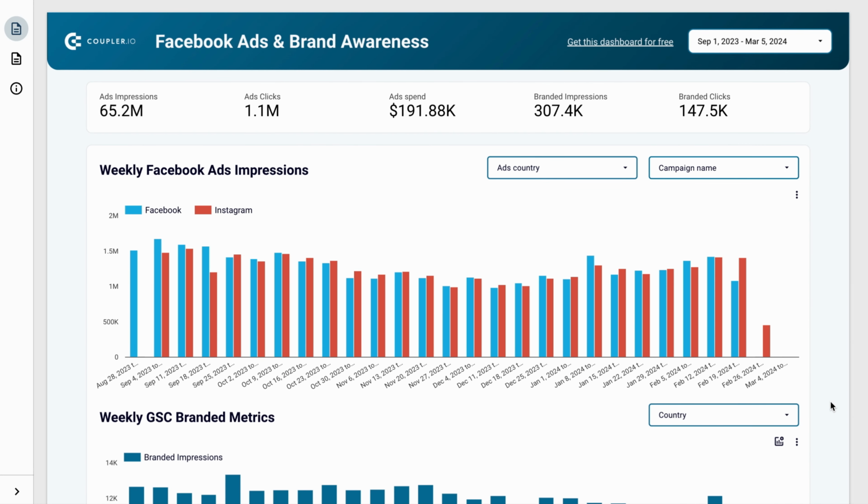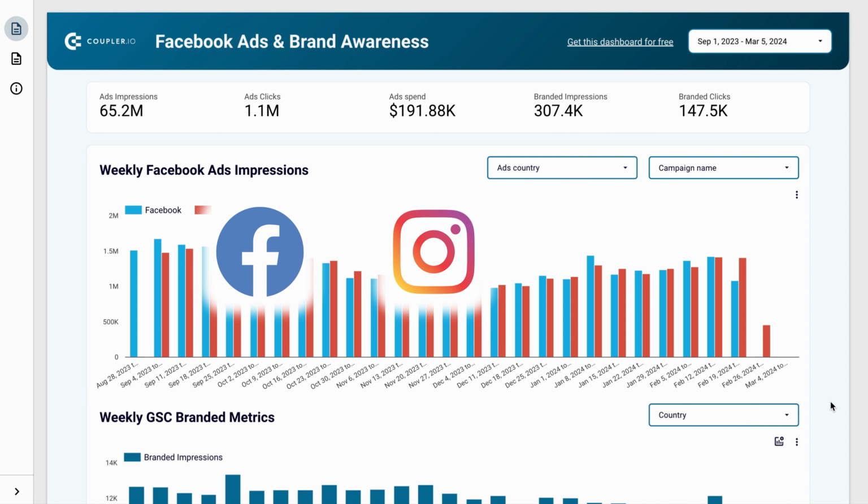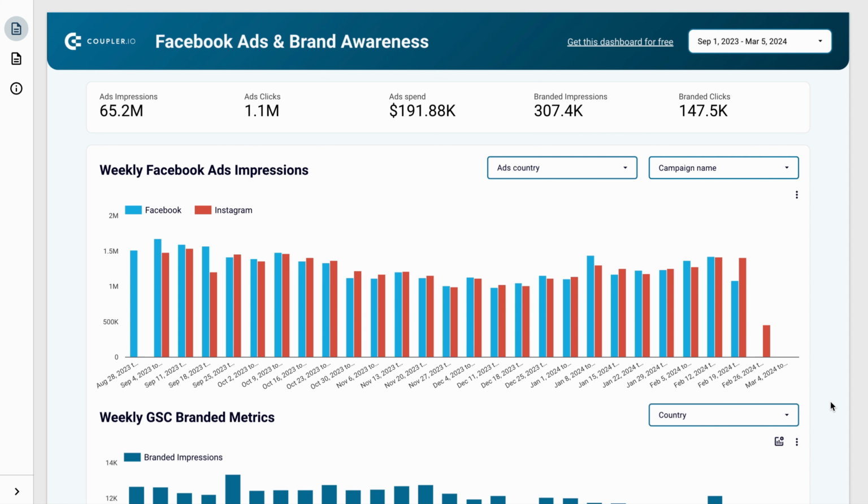Check it out yourself. And now, on the intersection of PPC and PR, I have for you a Facebook ads and brand awareness template. This tool collects data from Facebook and Instagram ads, as well as from Google Search Console, to help you better understand the attribution of your traffic.